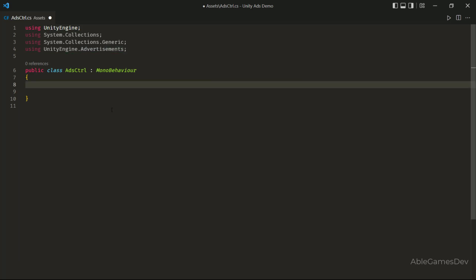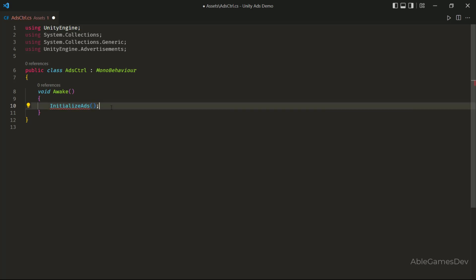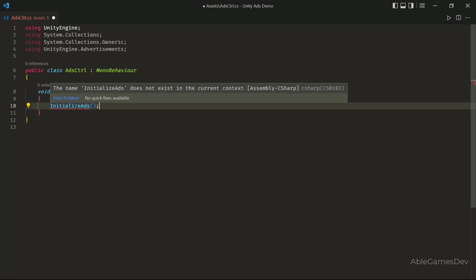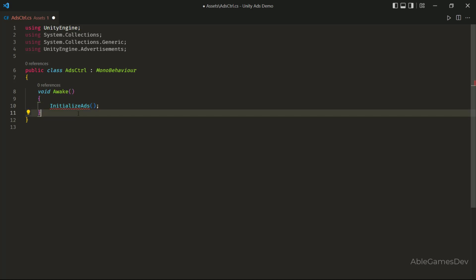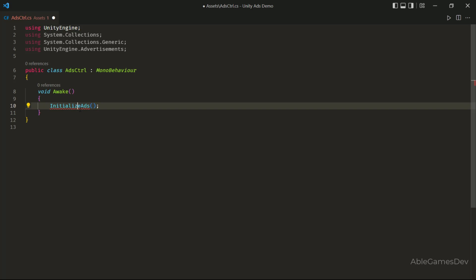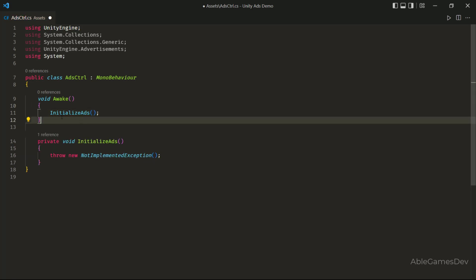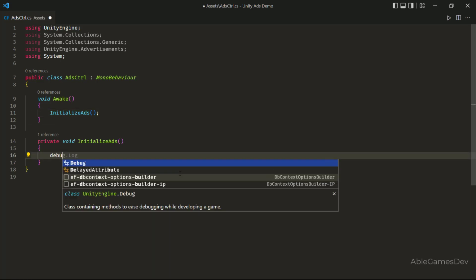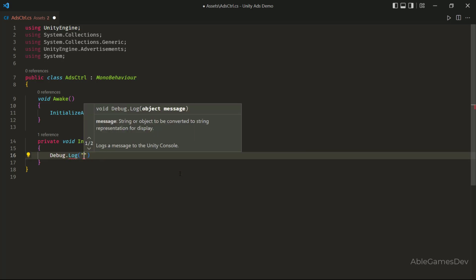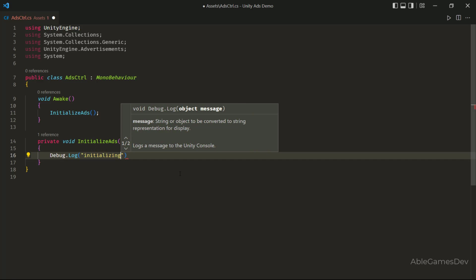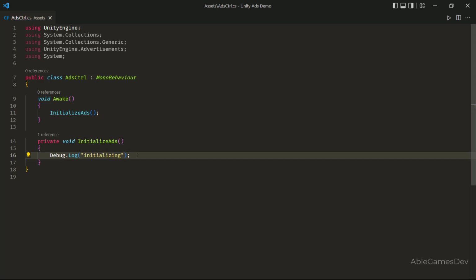So let's start by declaring a function void Awake, and inside this function we'll call another function to initialize the ads. So there will be a red squiggly. This is simply because InitializeAds does not exist, right? So no problem. In VS Code, you can highlight this red squiggly, hit Control dot, and then generate the method like that. And there we go. The red squiggly should vanish now. And well, instead of this thing right now, we could say Debug.Log, and we could say initializing like that. All right, let's test this part in Unity.